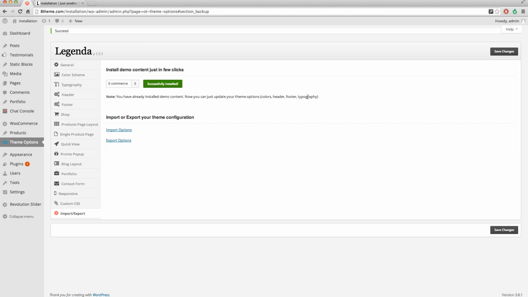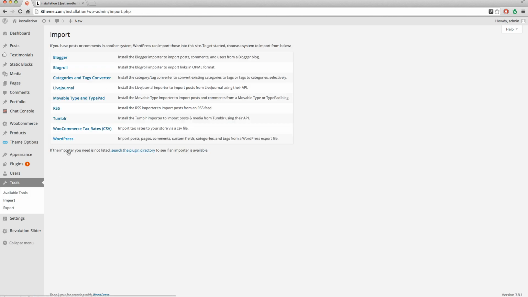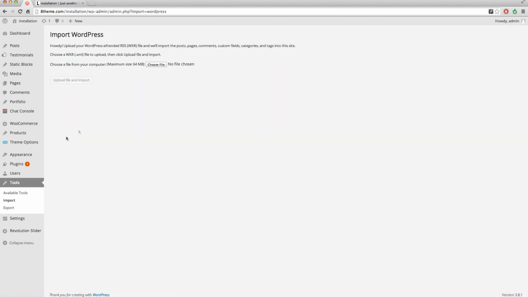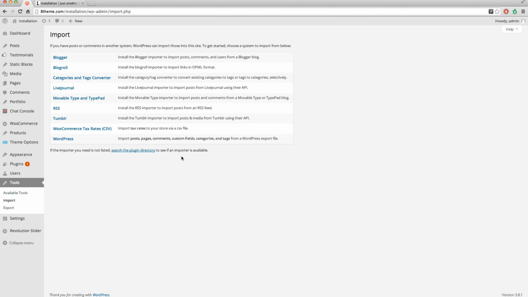In case of some difficulties with import, you may try to use the XML file from our package. For this, you need to go to Tools, Import, WordPress, and choose the XML file for demo data import. And this time it should be imported more successfully.